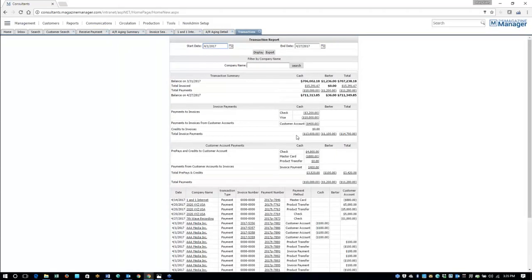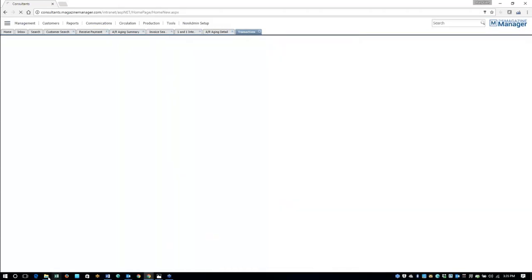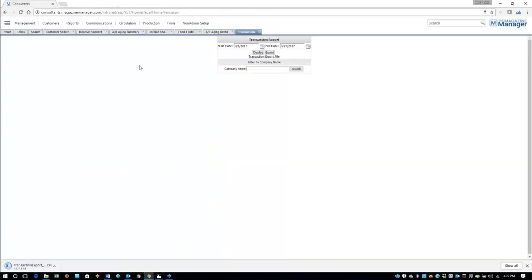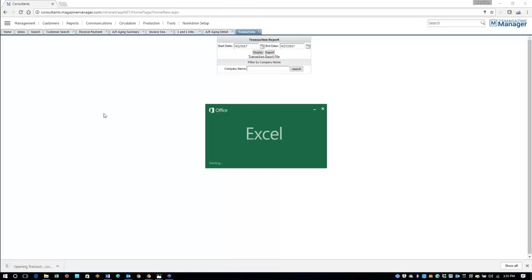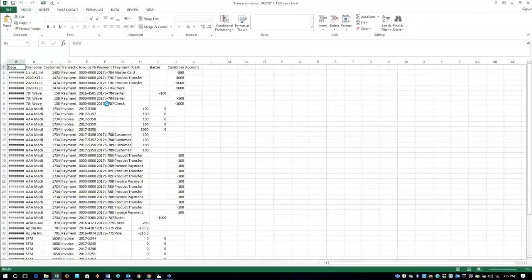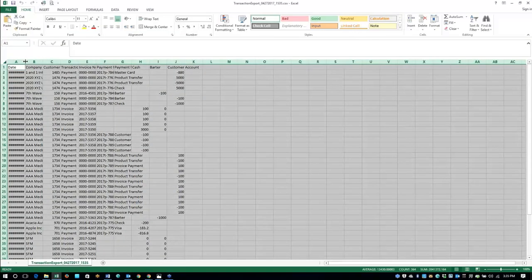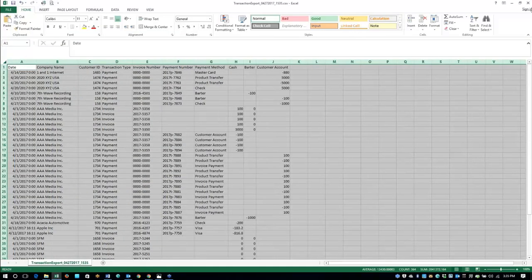So that's our transactions report. You can export this if you click this and you click on your export file. You can pull up and look at your spreadsheet and you can see all the details from this transaction report. Right there, you can sort, whatever, have all your details.